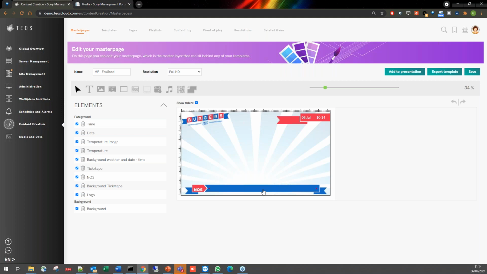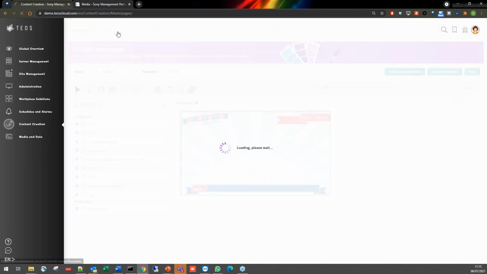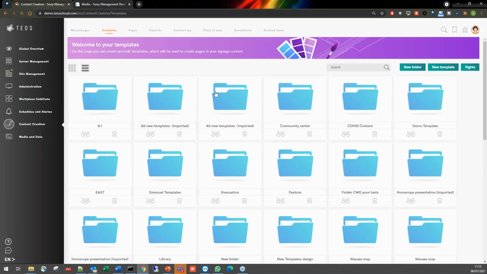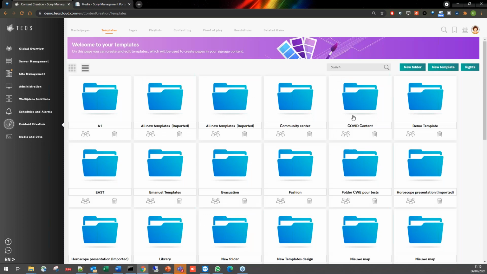As with a PowerPoint, a master page is optional, so it's not mandatory to use it, but it can be useful to make sure that you keep the corporate design by default in all your presentations, which means that any type of content will need to be in line with this master page in terms of design. Going now into the template part. For the template part, we have, of course, a lot of templates.